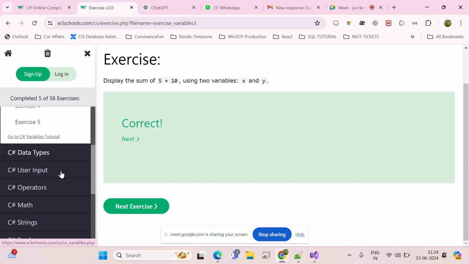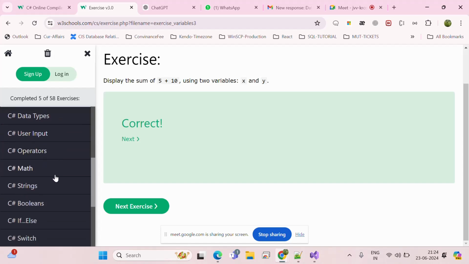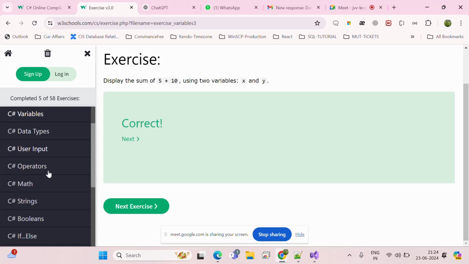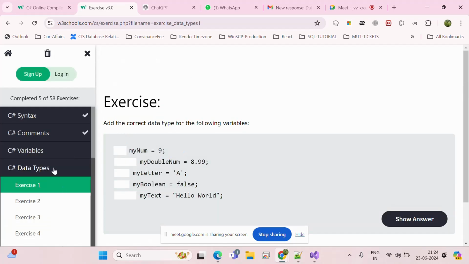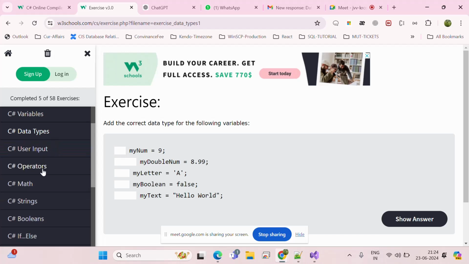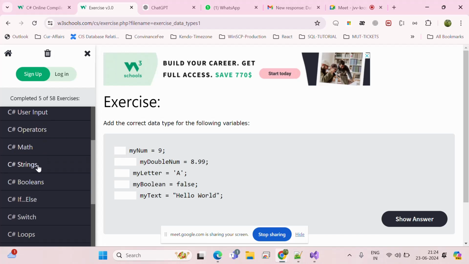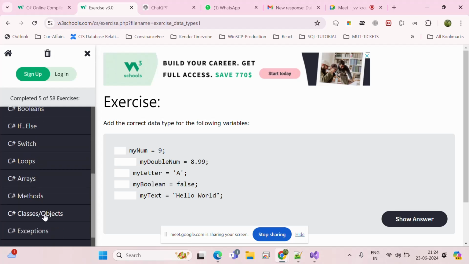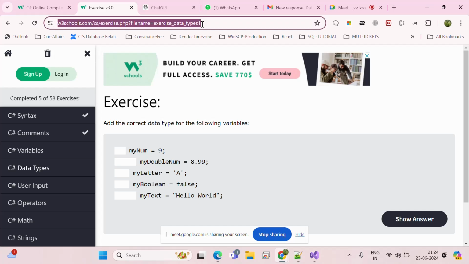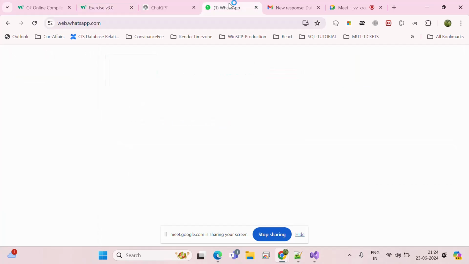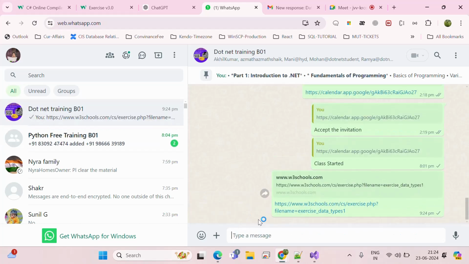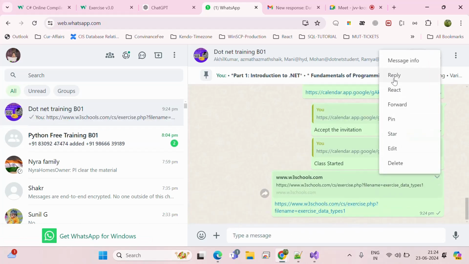This is the way you can try to do the exercises on your system or mobile, everywhere. It is also available on mobile. In your leisure time, just open this and do the exercises. Today's class I have done data types and operators, strings, if else, loops and arrays. So in your leisure time, open your mobile and do these exercises. I just pasted the link in our WhatsApp group. Do these exercises easily and keep practicing.